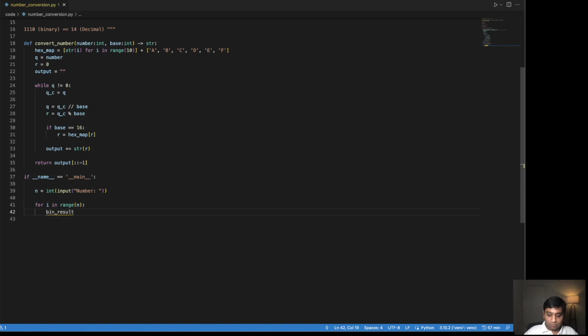we are going to get binary result, because we already have created the function convert number. We are going to say i comma 2, because that's our base. Octal result, we are going to take convert number i comma 8, and hexa result, and we are going to convert it into i comma 16. So if we print these three numbers now, we will get our required result.